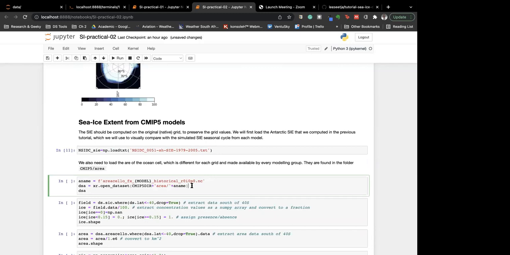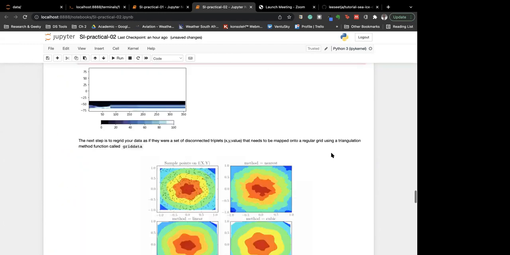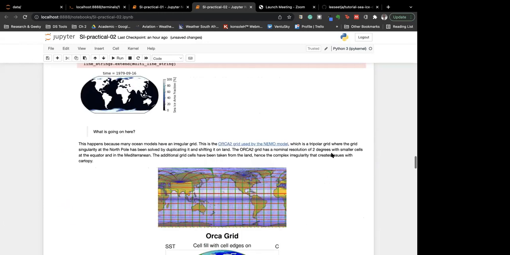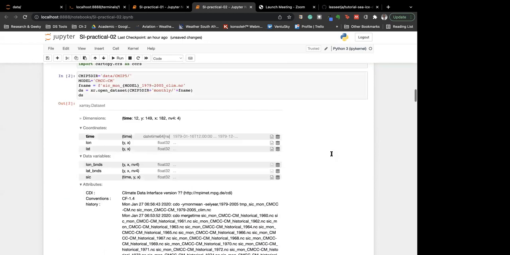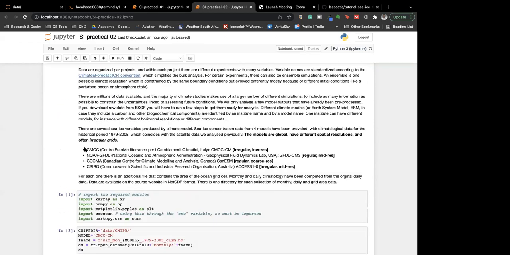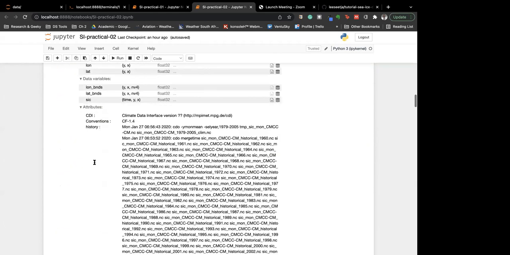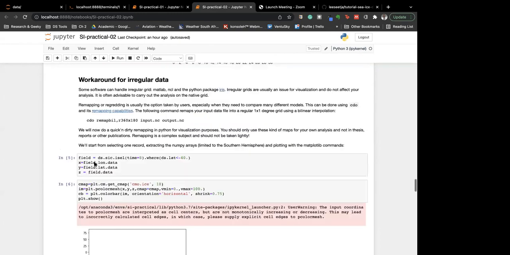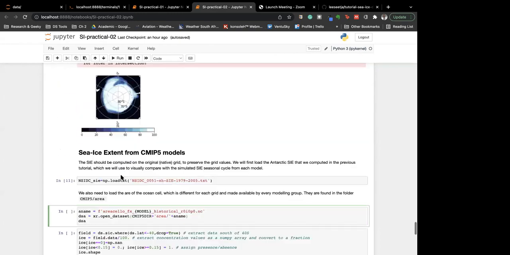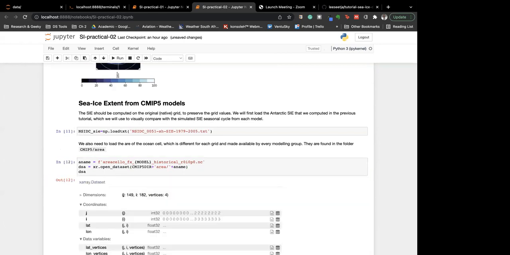And now we are going to call other data from other models. As I mentioned, there are many CMIP models, but now we're focusing on these four: CMCC, the NOAA GFDL, CMA, and CSIRO. So that's what we're doing here. We're just gonna load those.